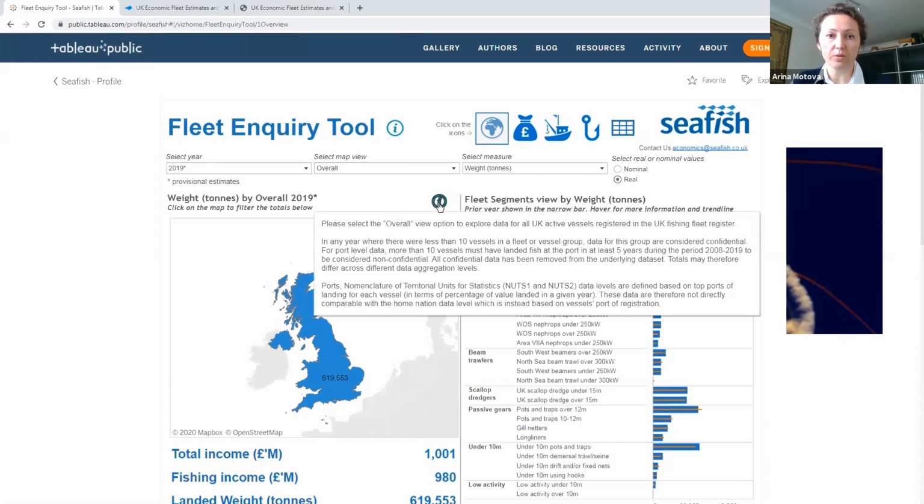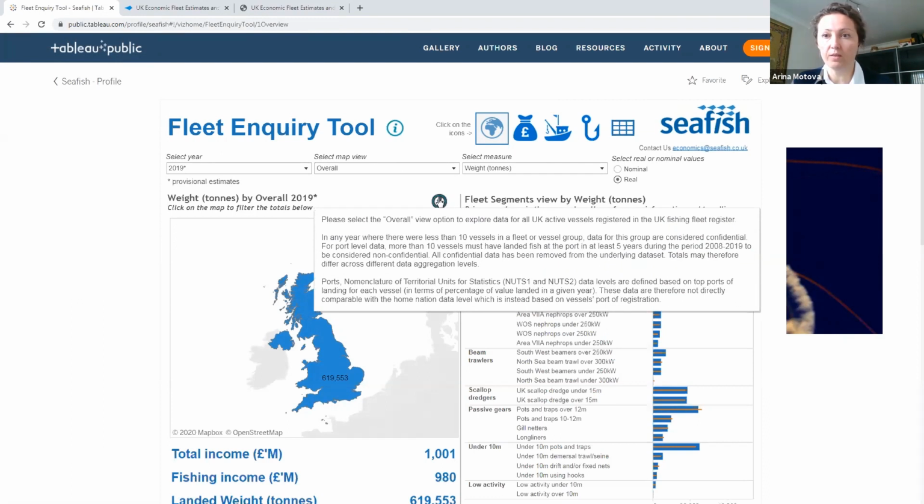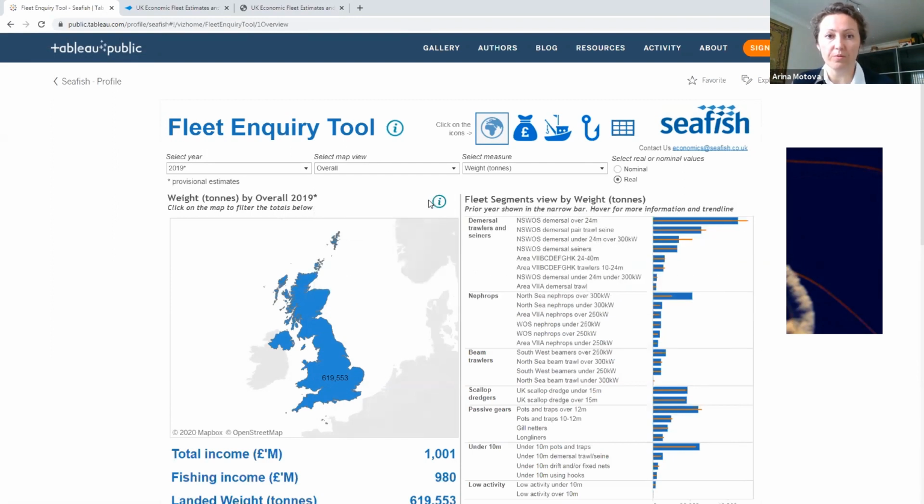In each of the dashboards, you will see a small information icon as well. That provides you a little information about the limitations, aggregation levels and confidentiality rules, the main things you need to consider when operating the tool. By default, we set up the overall level of information, so it's the UK seafood industry or fishing vessels. They are all included in this level, but you can also select the different levels of information you want to analyze, for example, home nation.